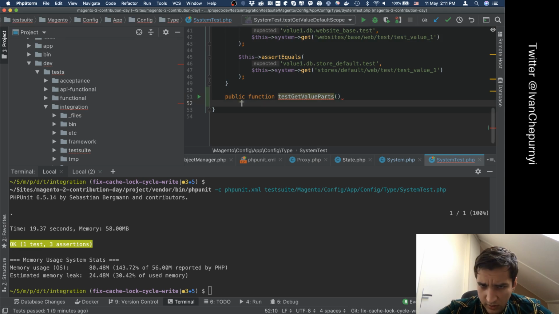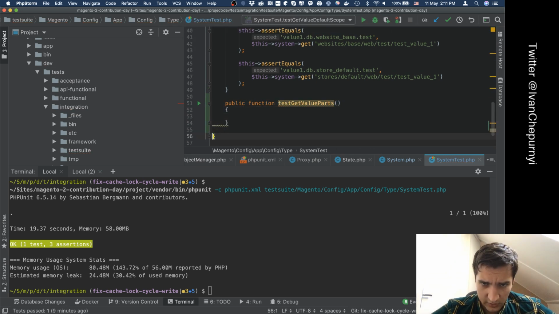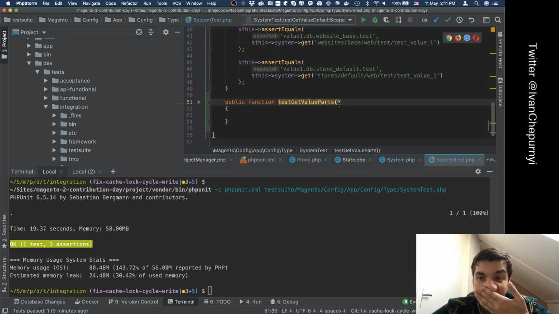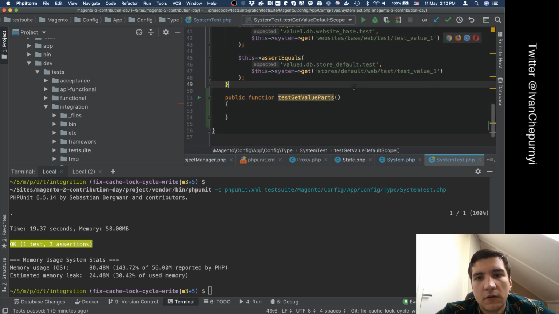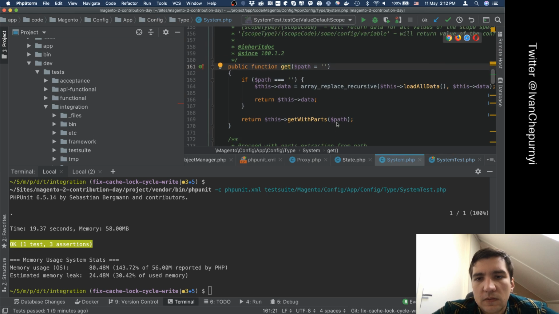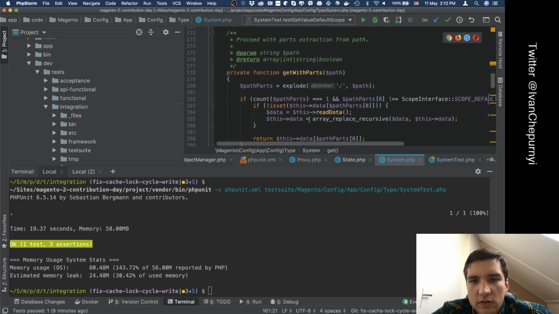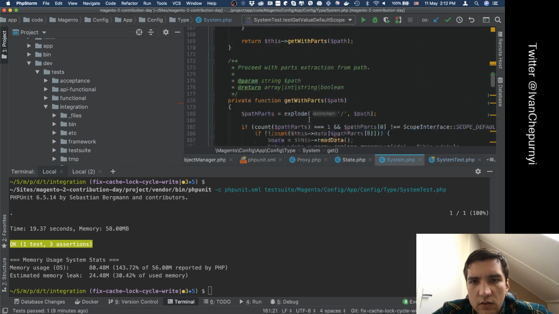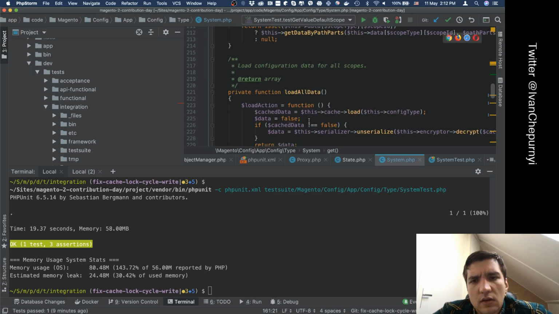I don't know where it's actually invoking those load scope data and other stuff. I just want to test that it works. Web test value, okay. So I also want to test this one, get with parts. It's actually probably already working, but what then didn't I test?